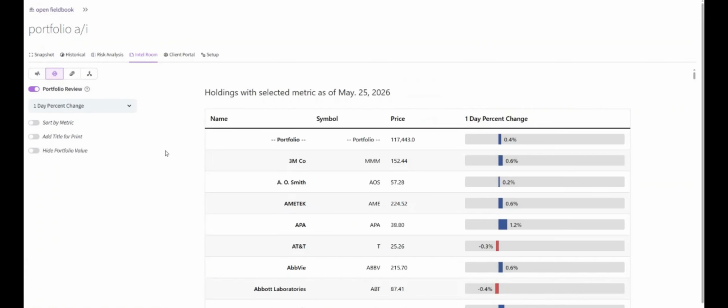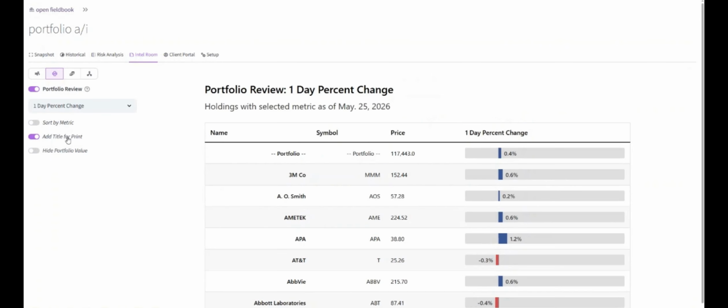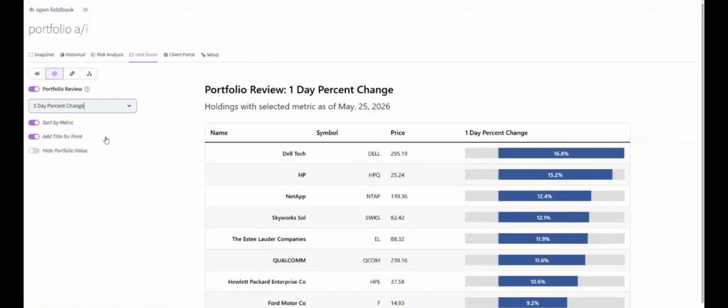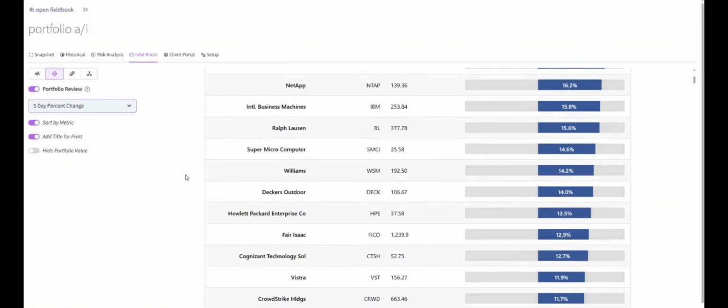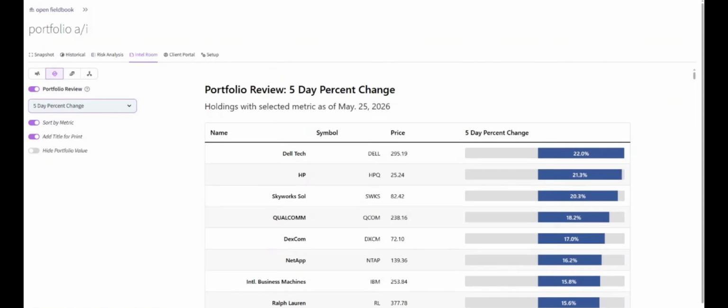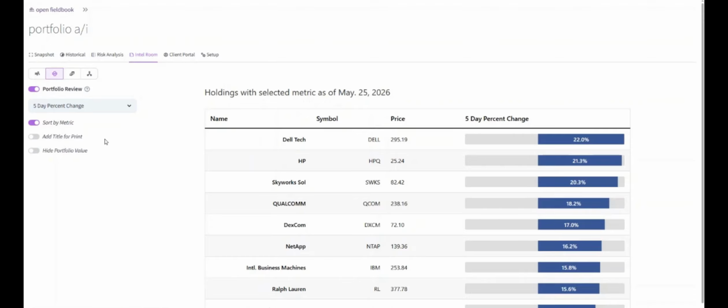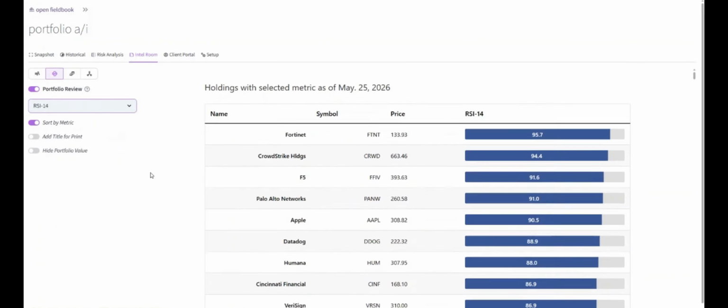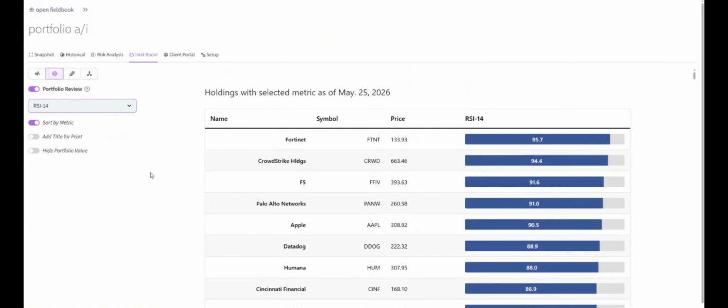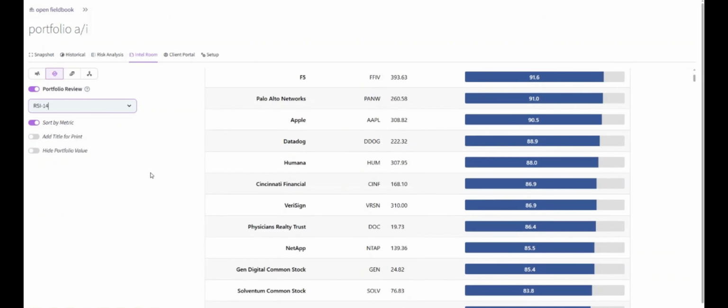Here's another way to look at individual performances or other metrics like RSI, SMAs, and look at where the stock price is relative to those various metrics. And if you want to share it, you can hide your portfolio value. If you want to sort by metric, descending, you could do that. Here's the portfolio securities relative to their 14-day RSI, and right here, Fortinet and CrowdStrike appear to be pushing overbought or overextended anyway. So you can go through that list.